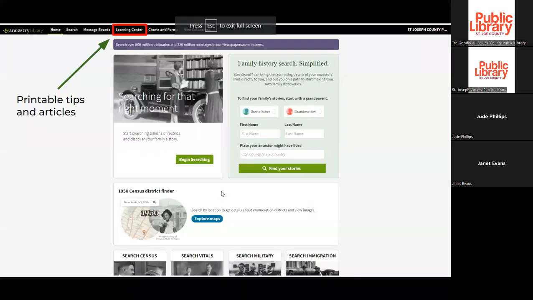Okay, just a couple more little things to touch on. Finishing out that navigation bar across the top. One of the options there is Learning Center.